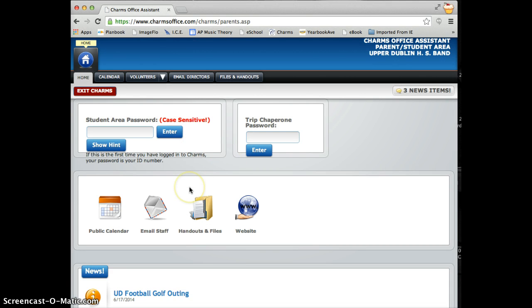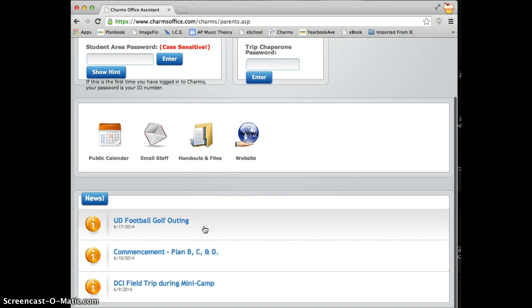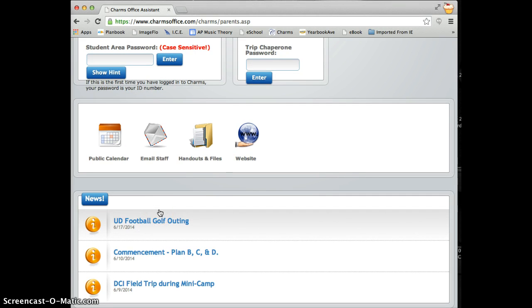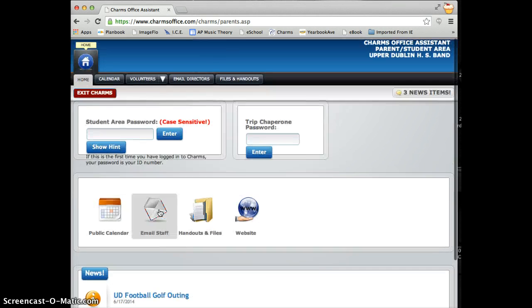And this takes you to our general website. It has our public calendar, a quick email to me, and any handouts and files that I offer publicly, which, to be honest, aren't very many. Down here it has our news items, which happen to be mostly our emails that I send through the software.